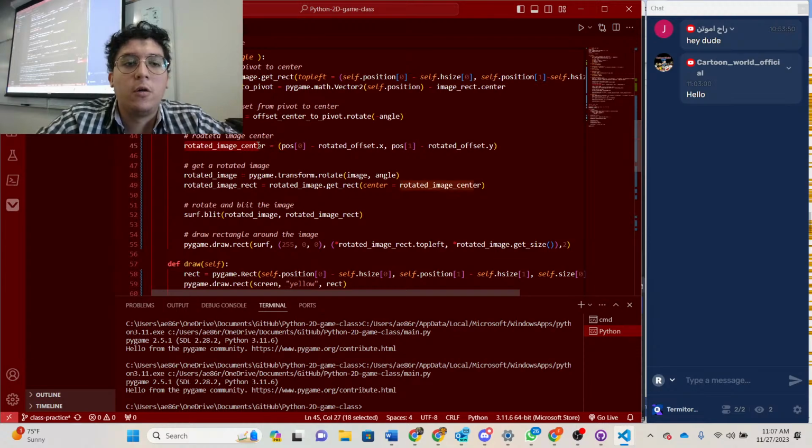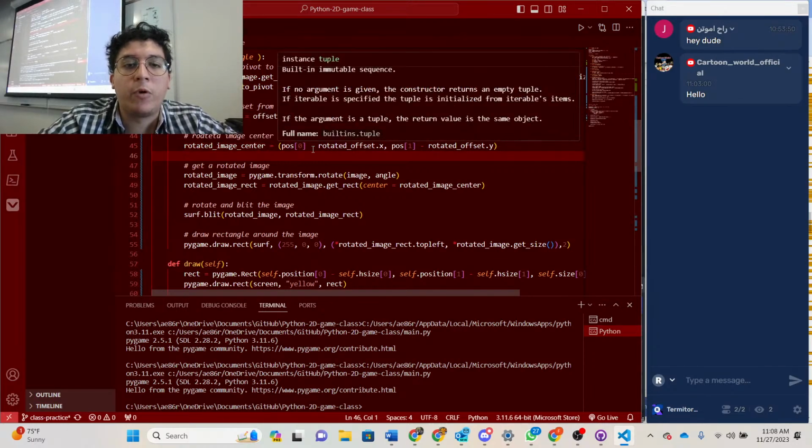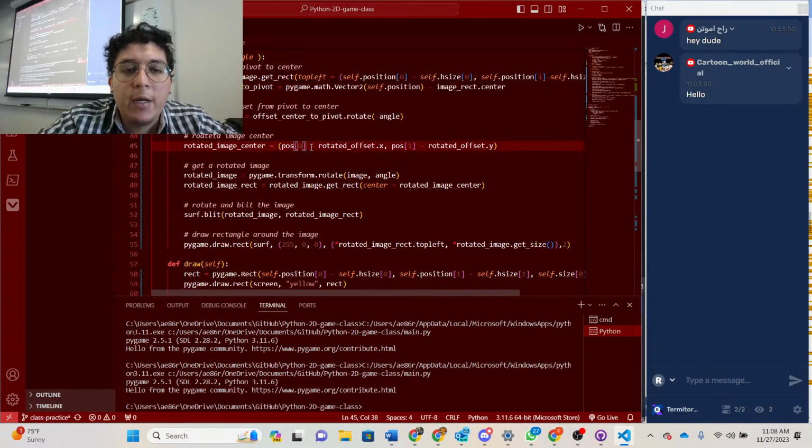Okay, so this is the rotated vector, the rotated offset. We move the little thing a little bit. Now we have rotated image center. We're going to get the image and rotate it. This is just what I told you. In here we have the position, so we need to change this to our position.